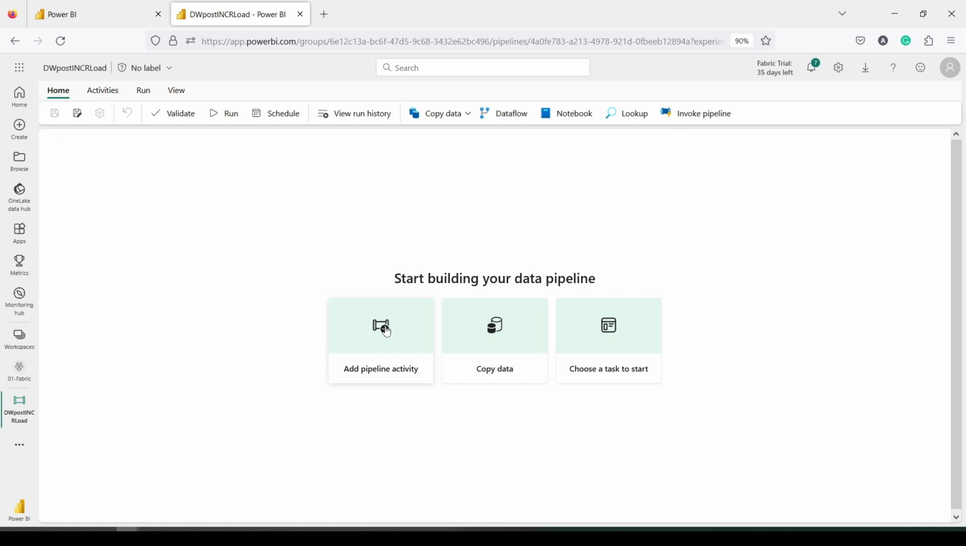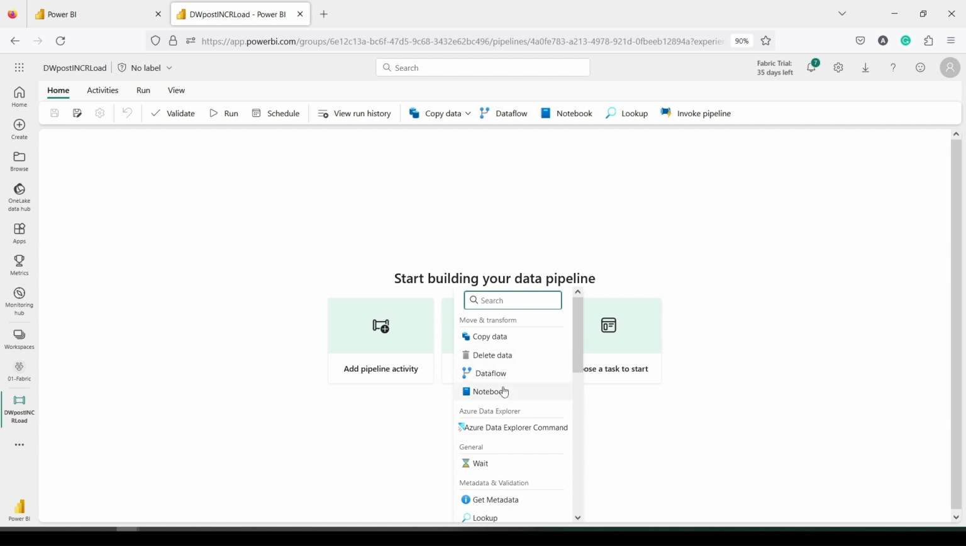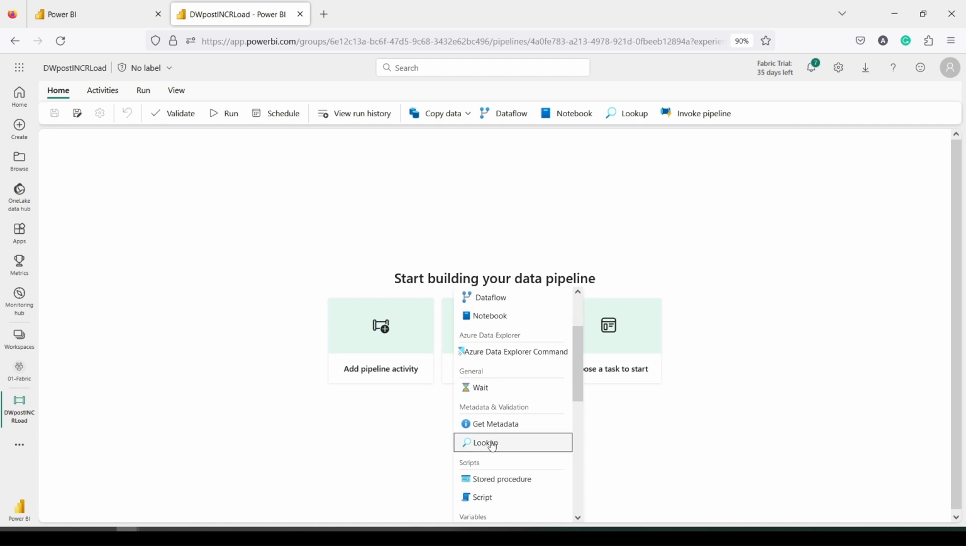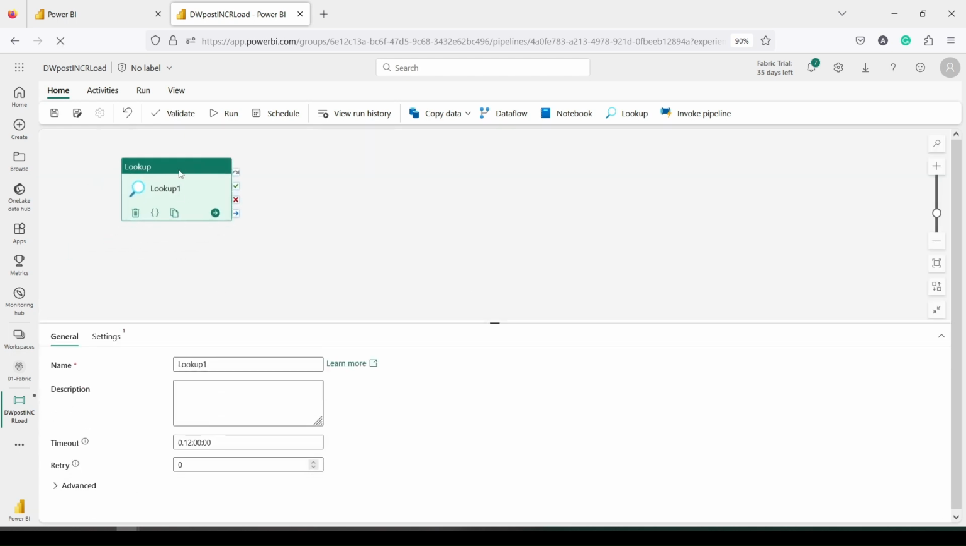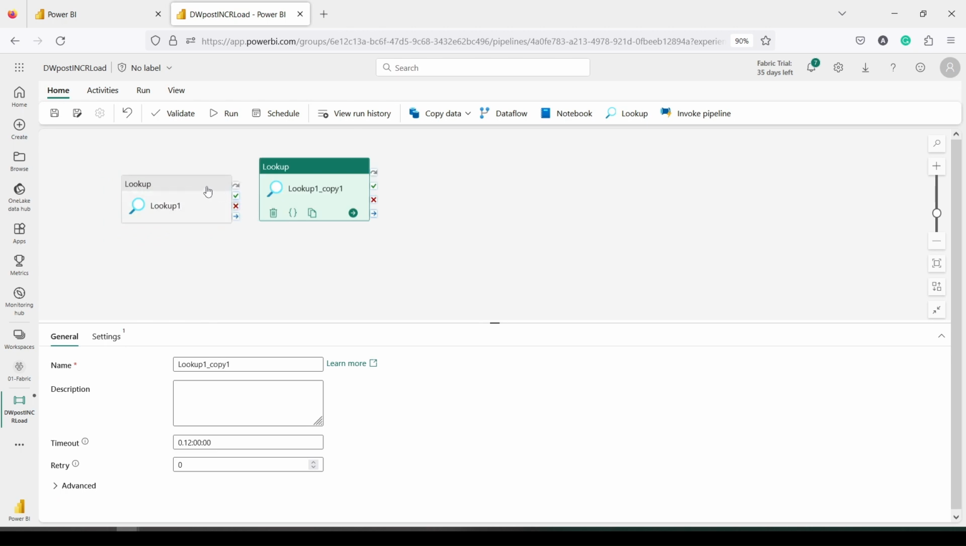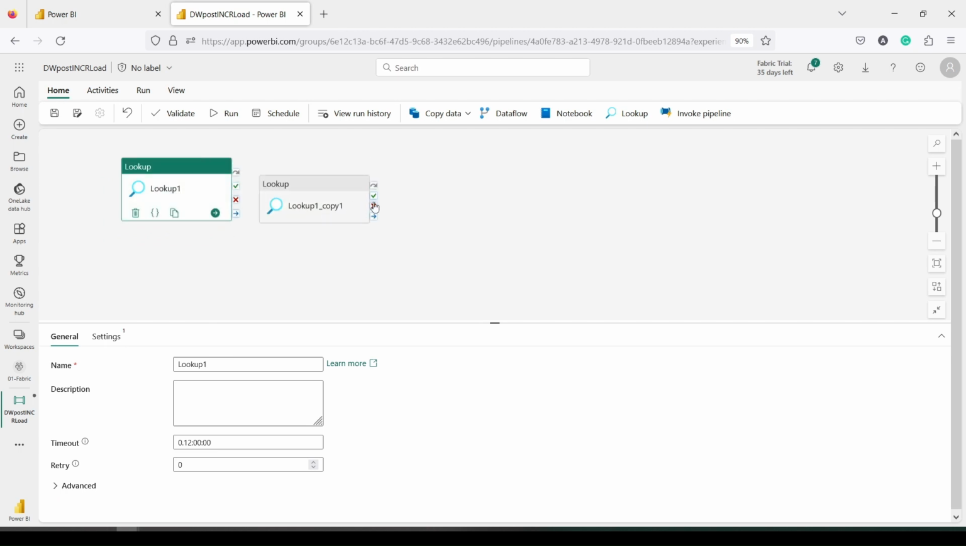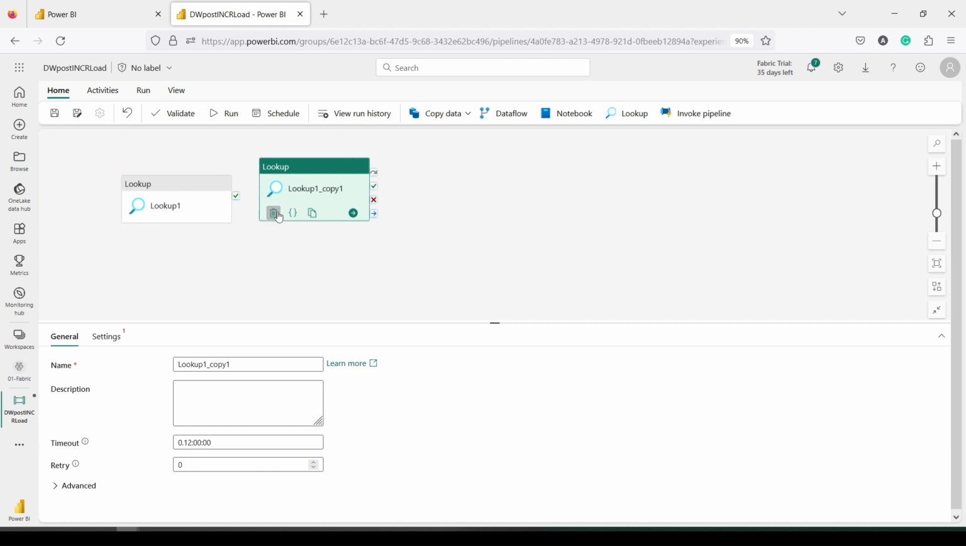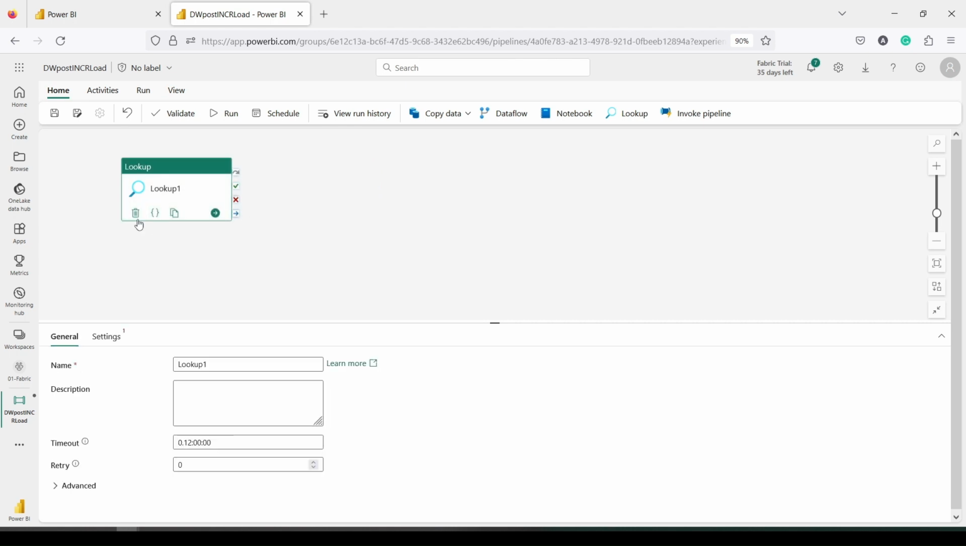So I'll say add pipeline activity, and the first activity I plan to add is the lookup. Now when I add the lookup activity, okay, I've done something wrong. Let me delete both of them. I deleted one of them. So now I have a lookup activity.